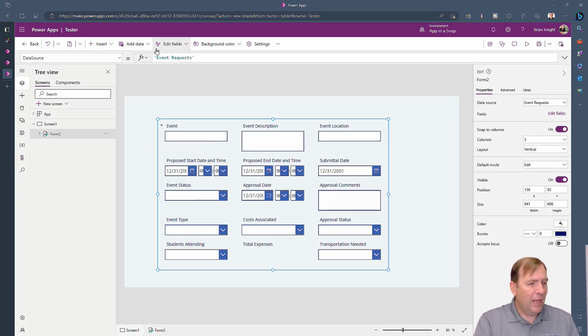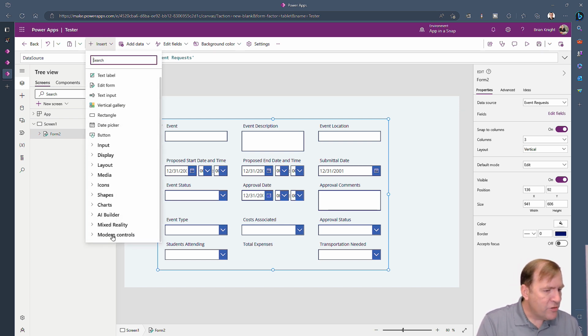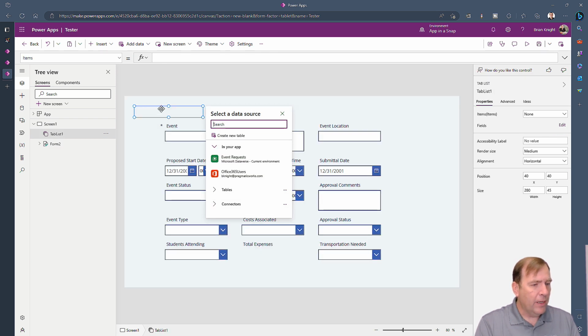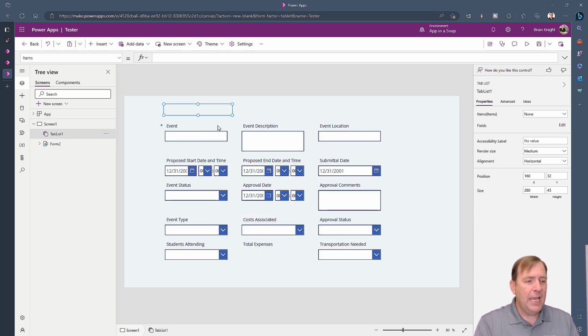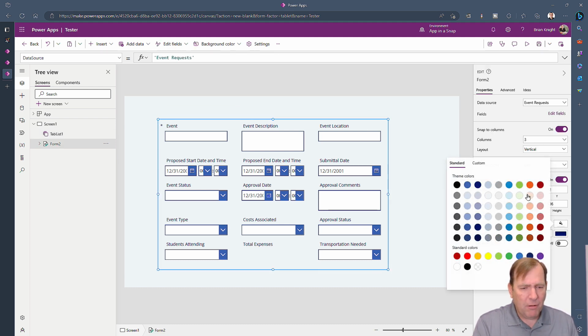All right, so now that I've done that, you're going to see these new controls up top. If I go to insert, you're going to see a new modern control section where you've got a whole bunch of extra goodness now. I'm going to look for the tab control, which you can see, tab list, right here. There we go. And notice it's asking for a table right now. Let's go ahead and widen this out. I'm also going to make my form white so it stands out a little bit more against that bluish background.